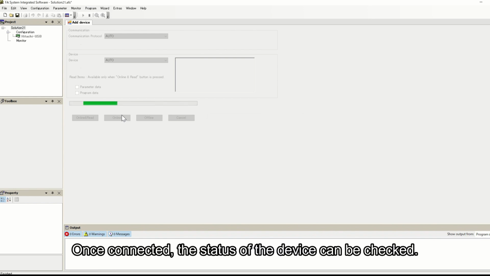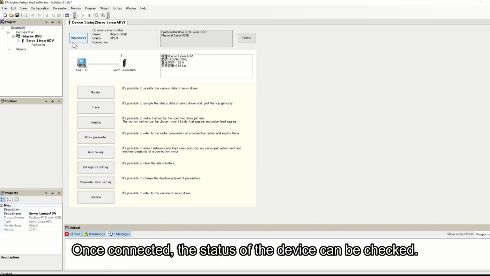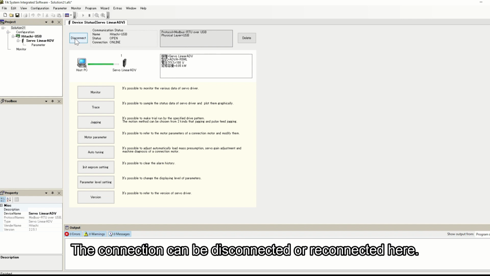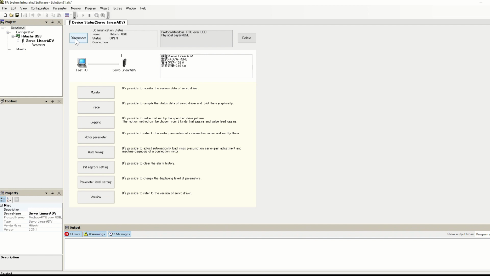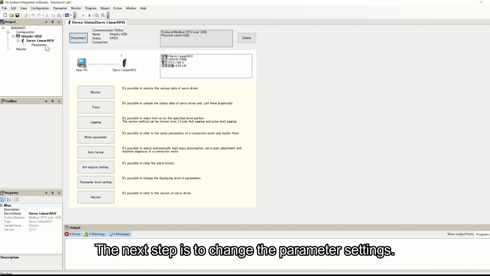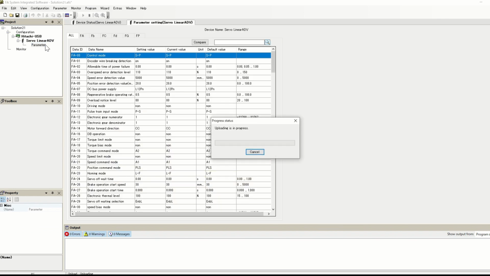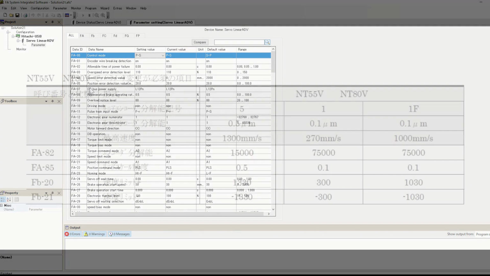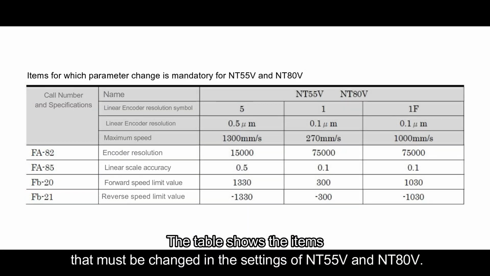Once connected, the status of the device can be checked. The connection can be disconnected or reconnected here. The next step is to change the parameter settings. The table shows the items that must be changed in the settings of NT55V and NT80V.